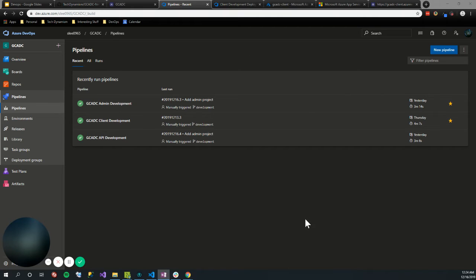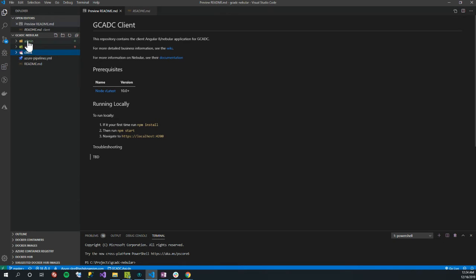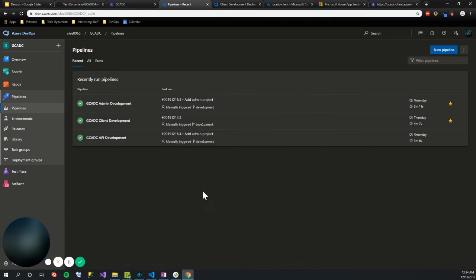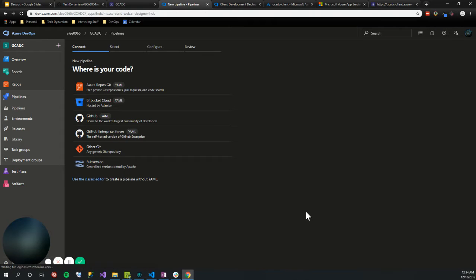All right, so let's get into the pipelines. So pipelines, or the builds, you can see this is the pipelines UI over here. I have 3 set up already, 1 for each of my projects: admin, API, and client. But we're going to showcase creating an entirely new pipeline. So we'll do that over here by clicking the New Pipeline button. And this will bring us to a wizard.